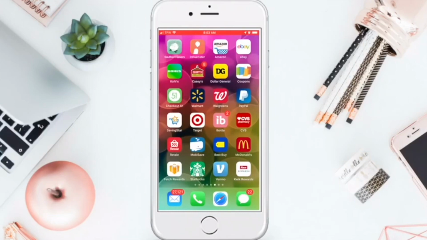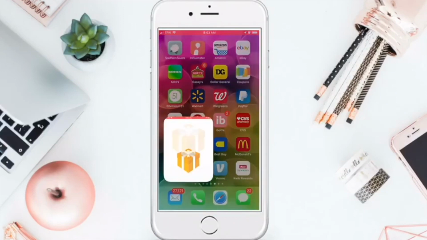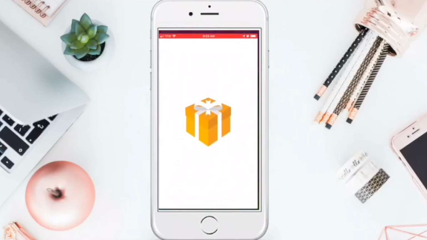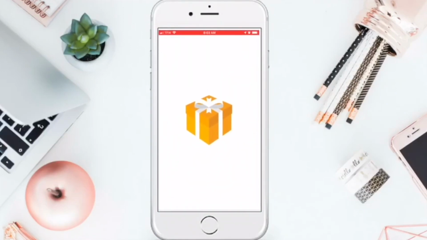It's the one with the yellow present that's next to the Starbucks app. This app is very easy to use, and depending on your device, you can find it either on the App Store or Play Store. Okay, very good. So let's begin. I'm going to show you how you can use this app.